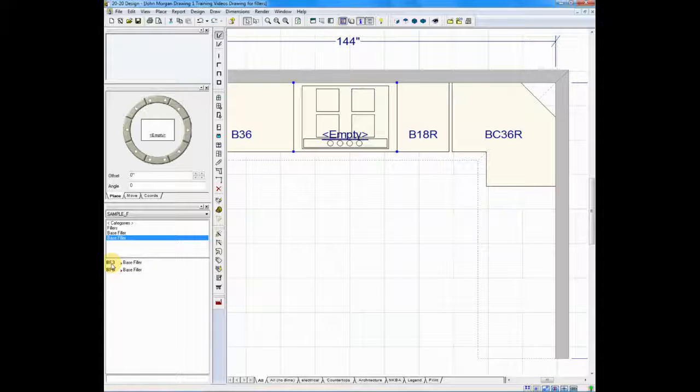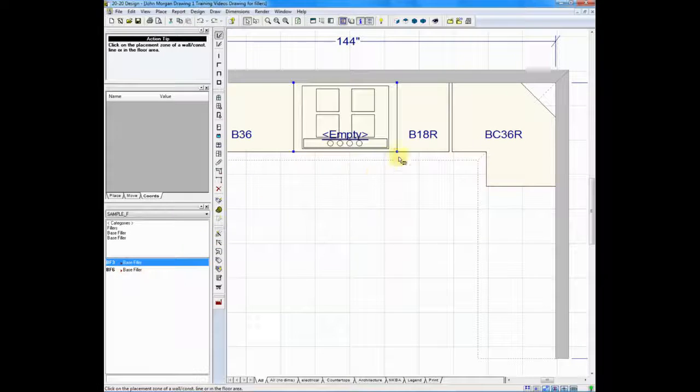I will choose a BF3, and I will hold my left-hand button down on the filler, and while holding it down, drag it until I place the tip of the arrow in between the two cabinets where the filler should be. Now, I want to point something out here. What's important to you is where the tip of the arrow is, because the tip of the arrow is what indicates where items will be placed.